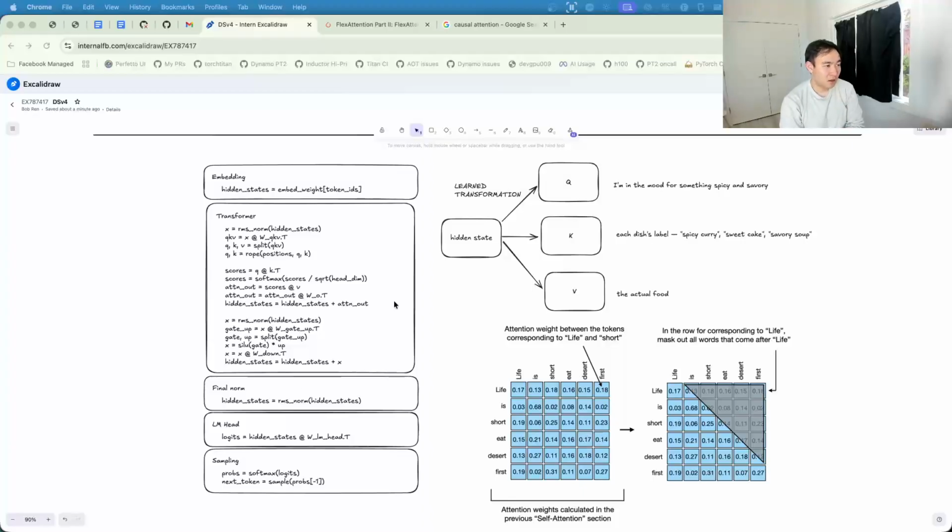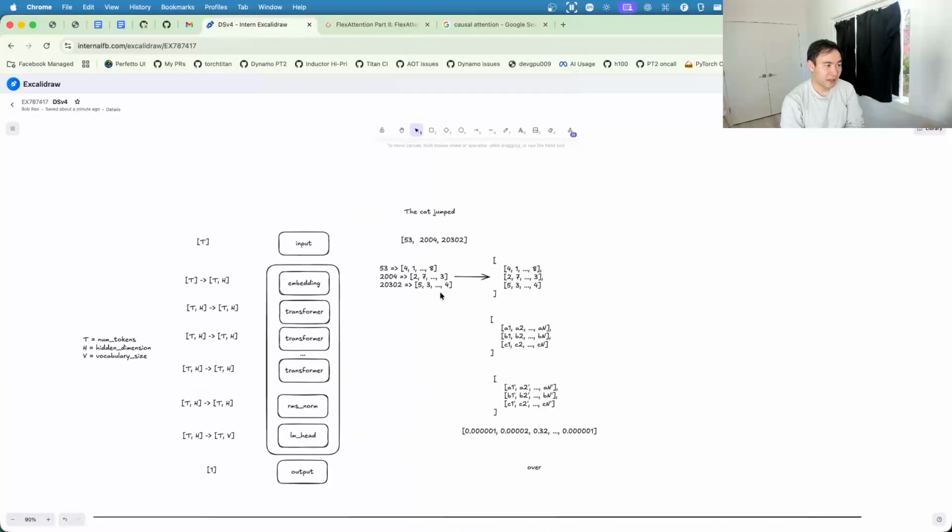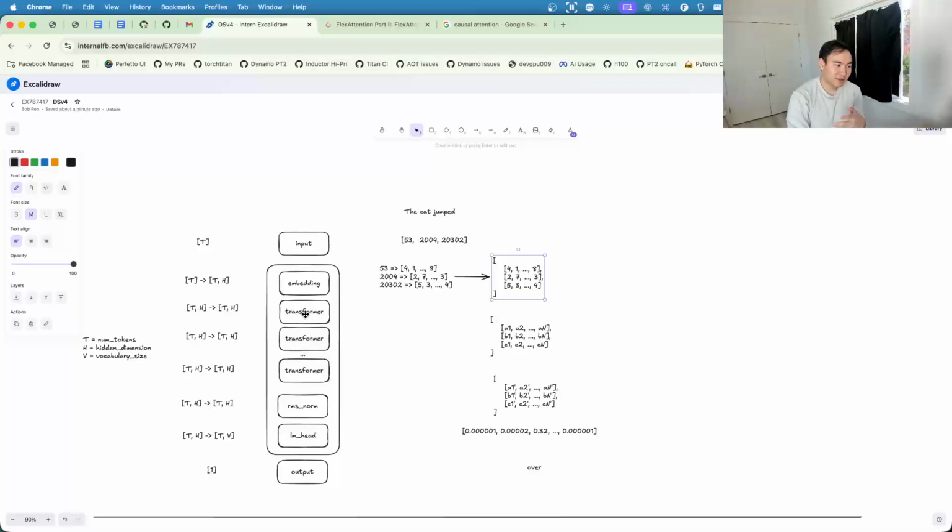So recall that after the embedding layer, what we get is this list of embeddings, which is kind of our hidden state. And for the rest of these transformer blocks, we're keeping the exact same shape. We're just transforming this value over and over again, and then eventually we project it into the vocabulary.